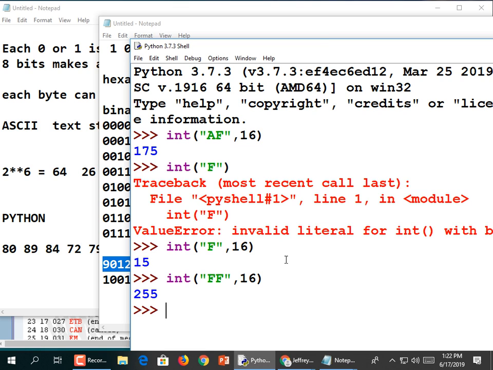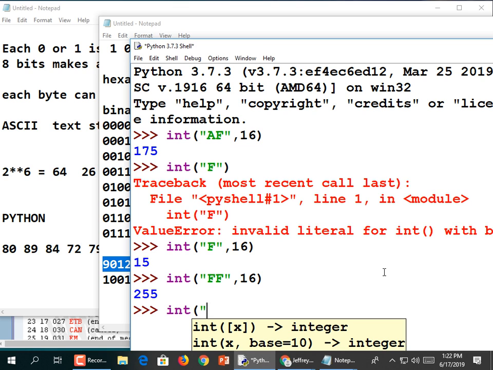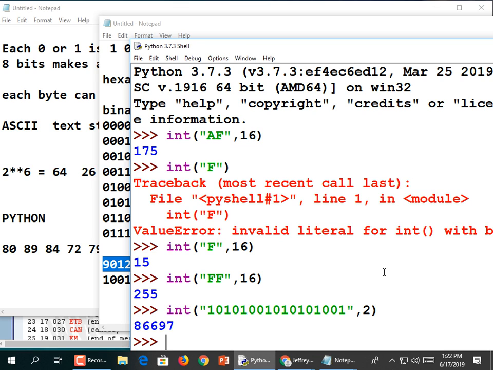So we have a function available to us which can convert from base 10 to base 16. Or it could be base 8, or it could be base 3. What if we had this number? int parentheses quote there, right? And we wanted to convert that into binary. We would use base 2. And that's the base 10, the decimal equivalent of that number in binary.